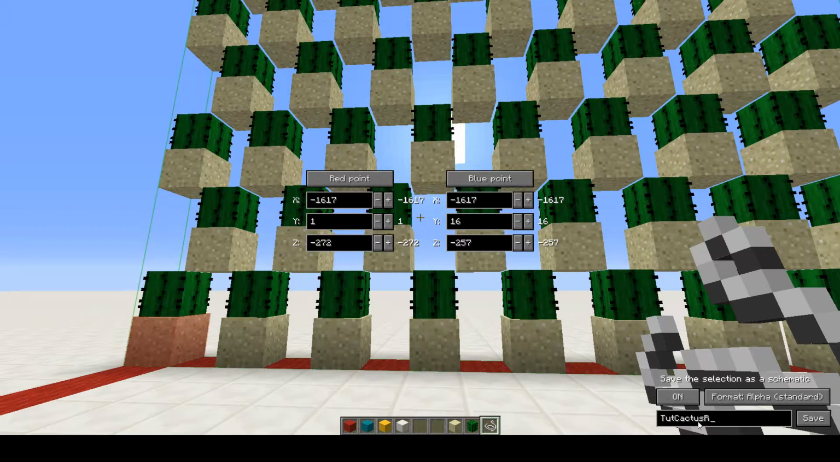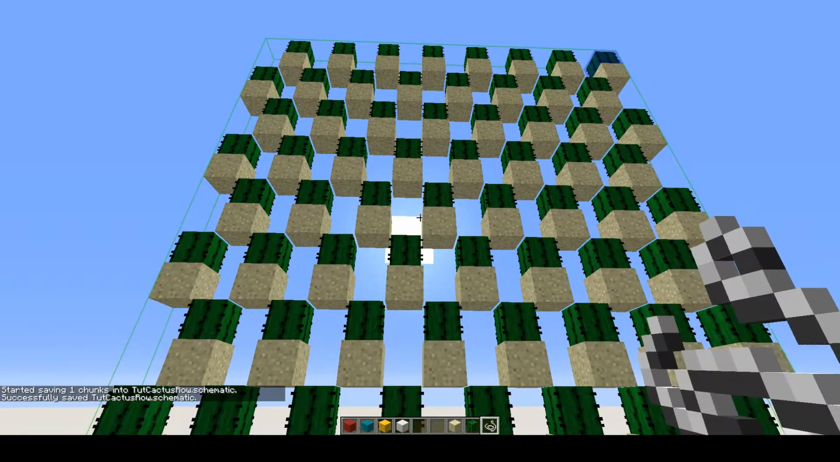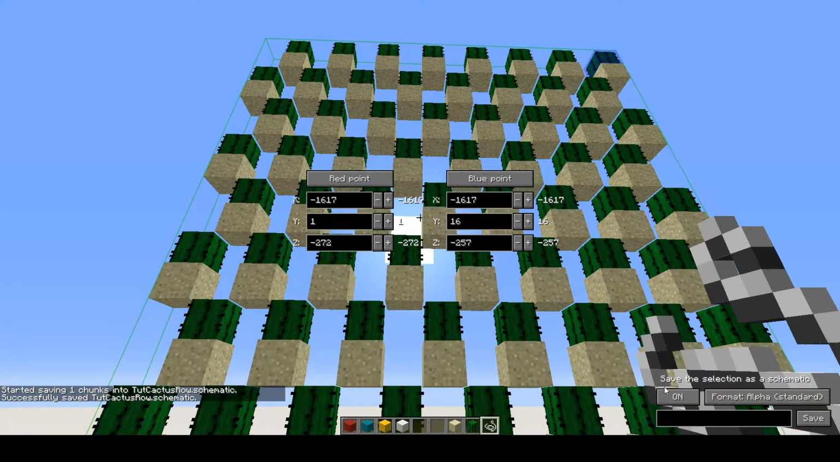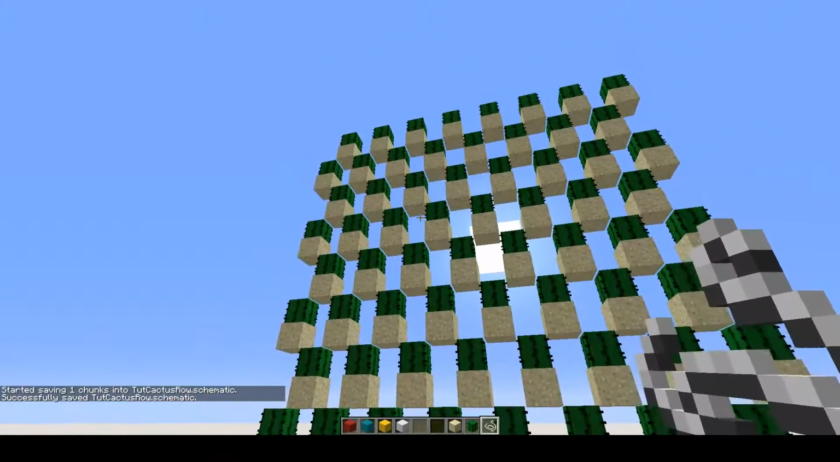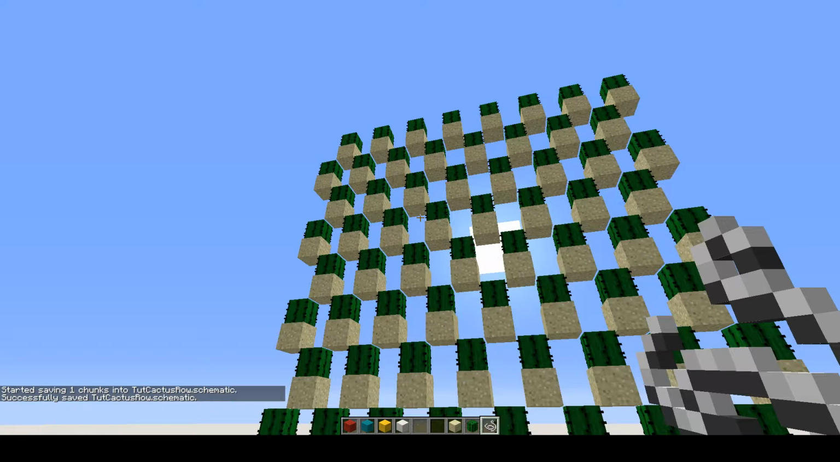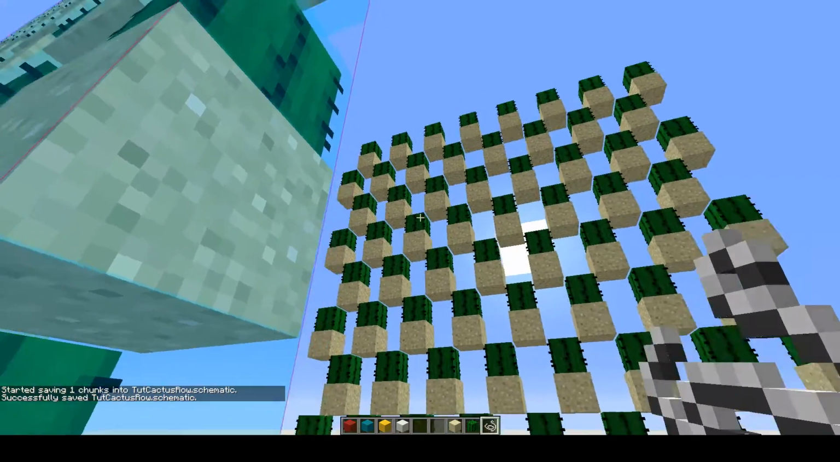Tut Cactus Row is what I named mine. I'm going to hit save. Now, oops, I'm going to turn that off also. So let's hit off. That way we don't see that selection anymore. And then use the slash key again above your number pad and select Tut Cactus Row, or whatever you named yours, and hit done.